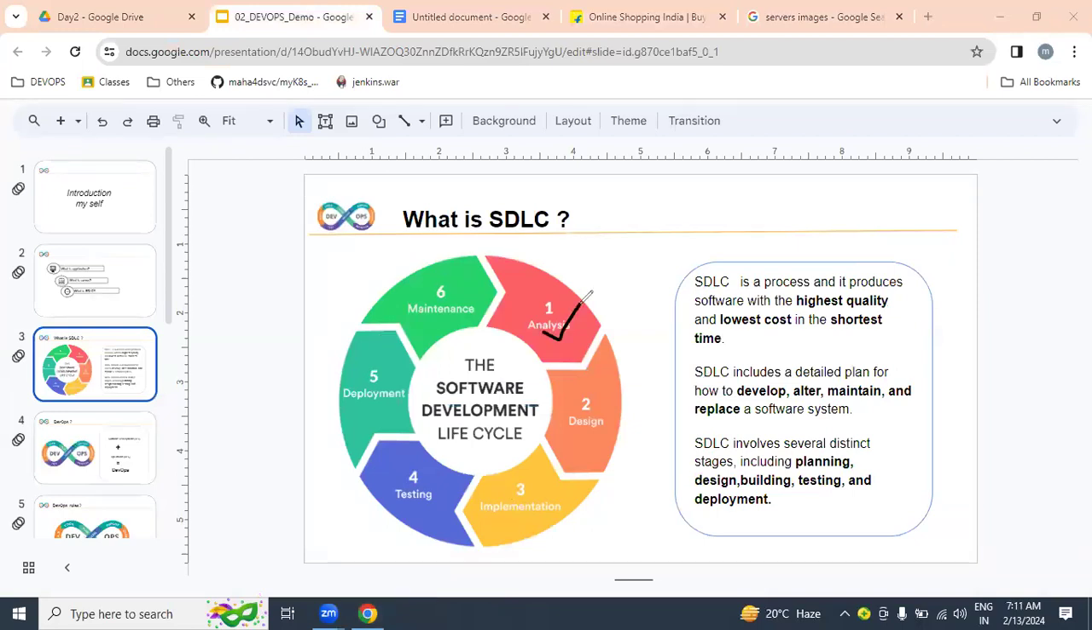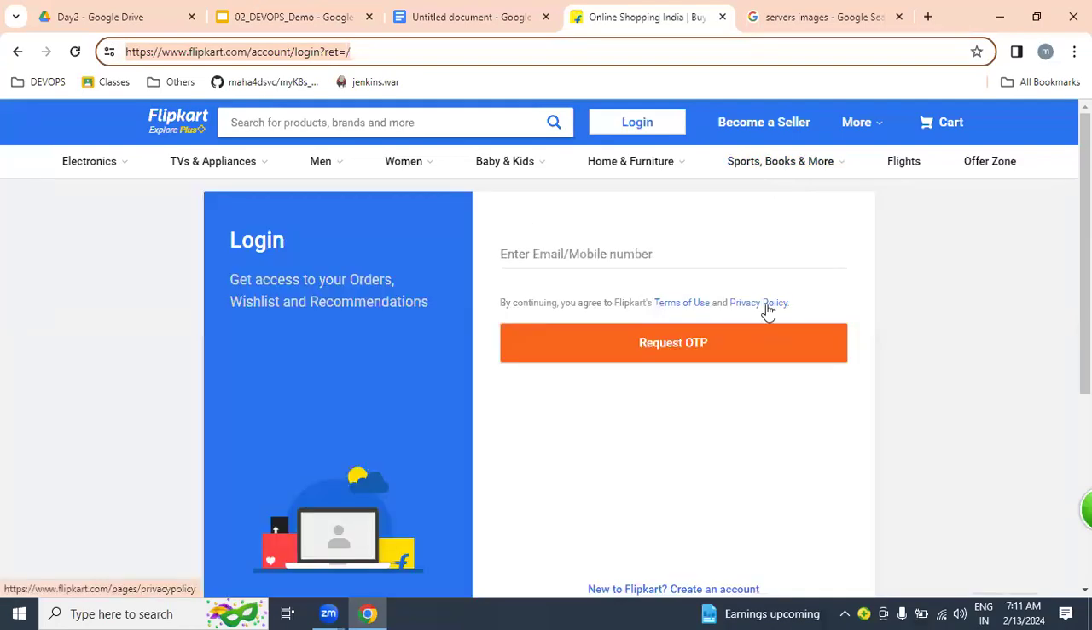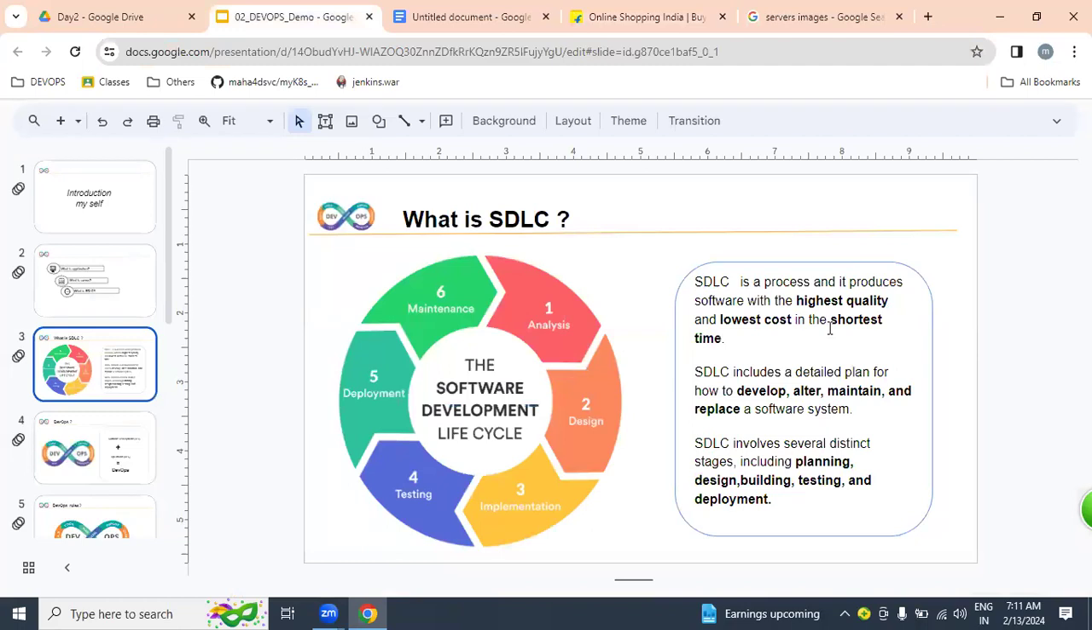The first stage, analysis, means gathering information from the client: how exactly the login page, registration page, payment gateway, and the business model should work. Each and everything is gathered from the client. Based on that, analysis is done. Then our architects will do the design. Design is nothing but the plan. According to the plan, our developers will implement the lines of code.